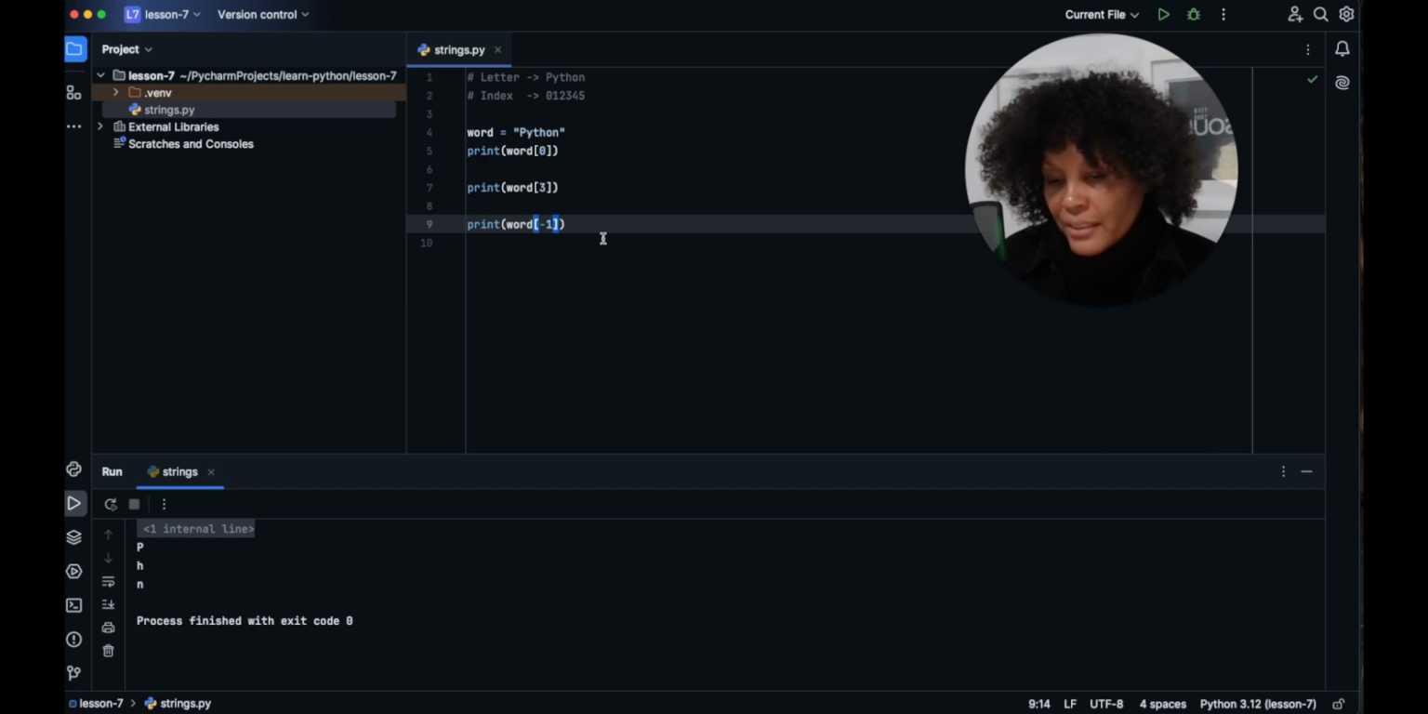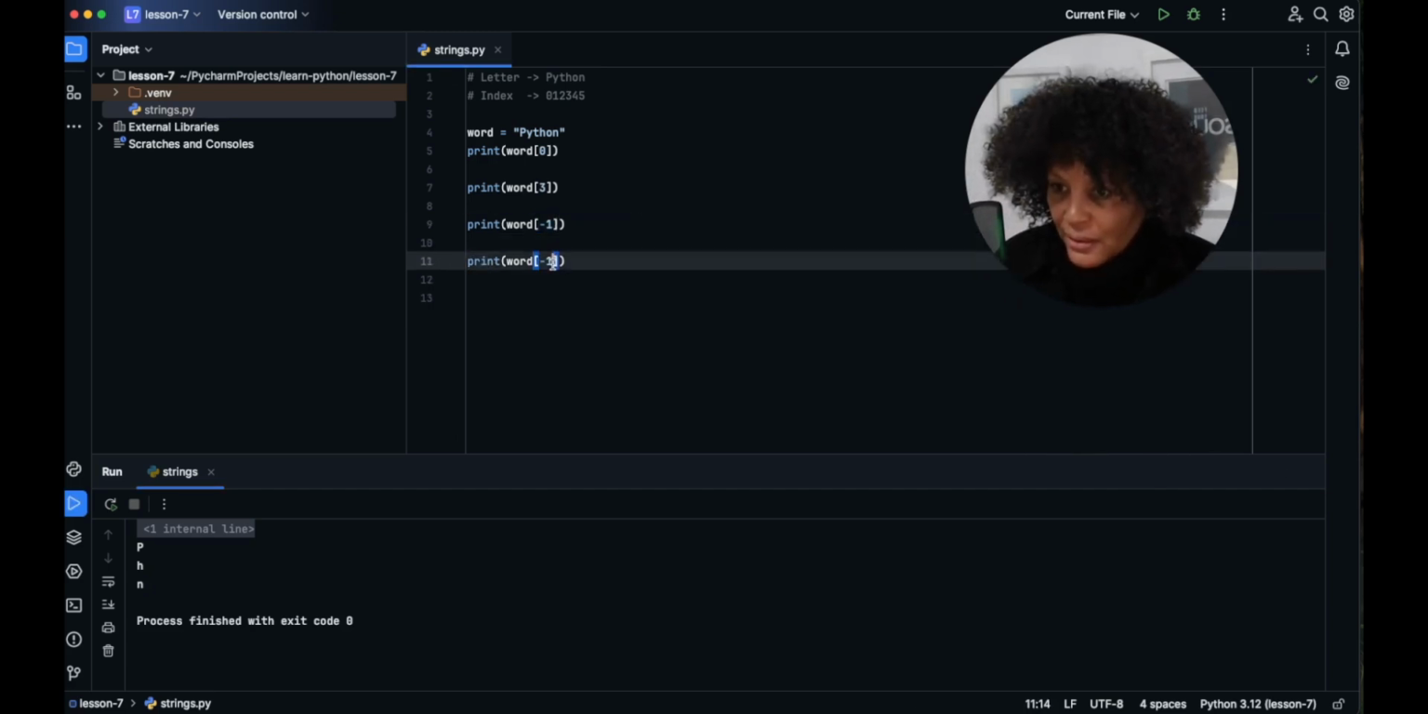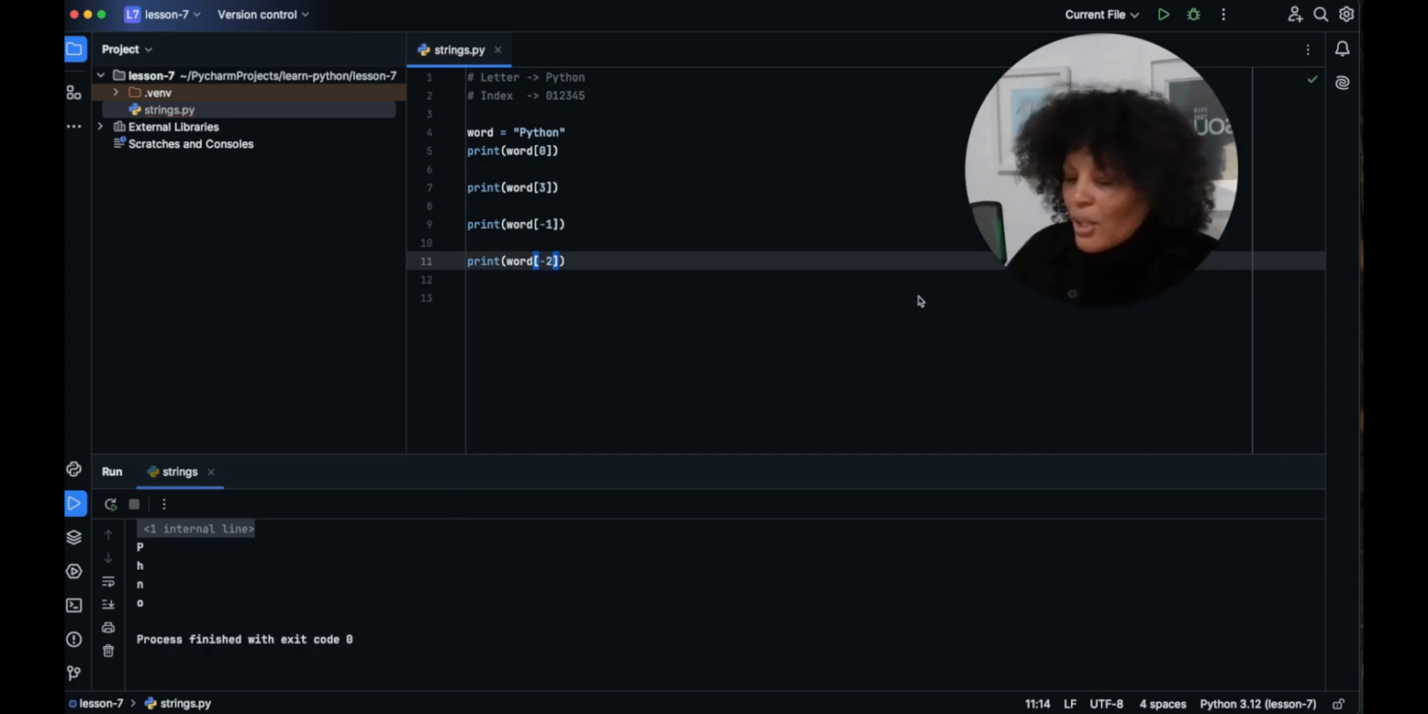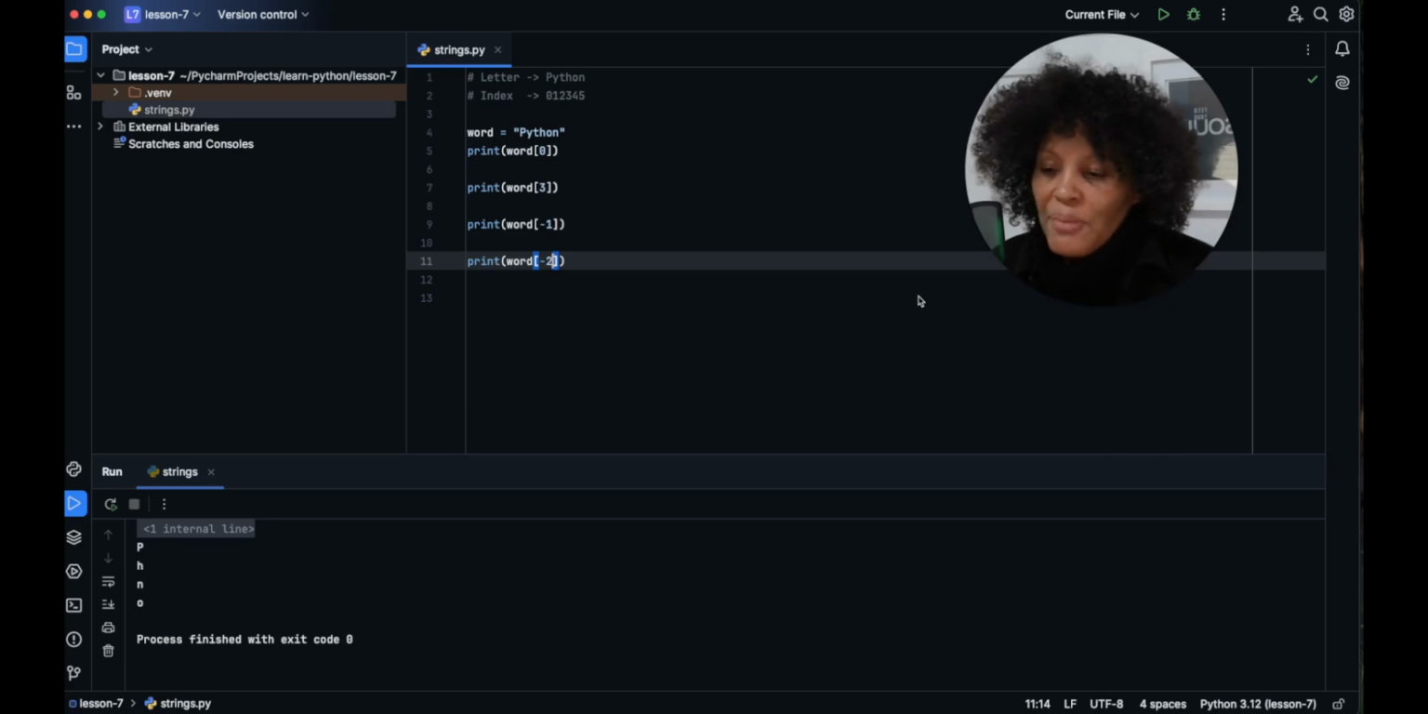If we wanted the second to last letter, let me give one more example, which is -2, and we can see it prints O. So why even do negative indexing? Well, if you don't know the length of the string and you want to grab the last character, you could just use negative indexing. Perfect use case.